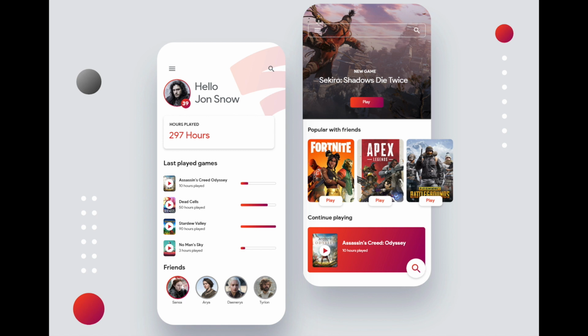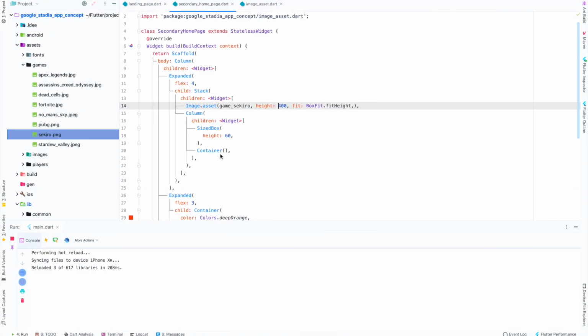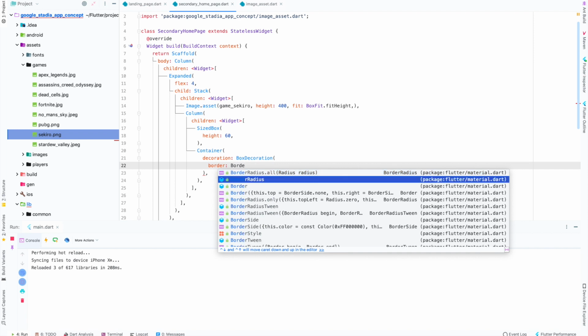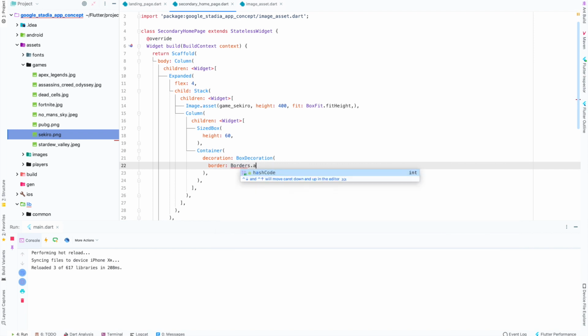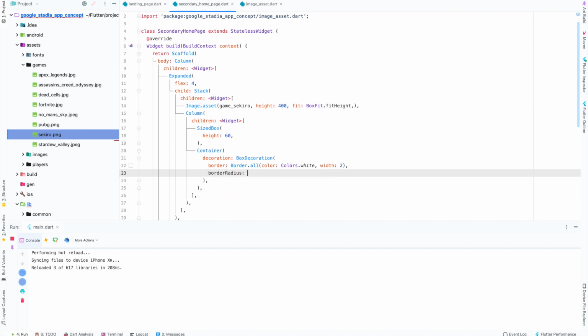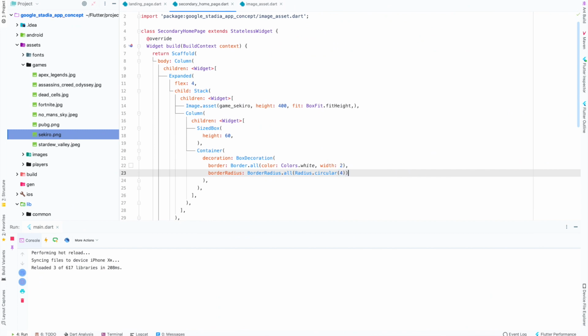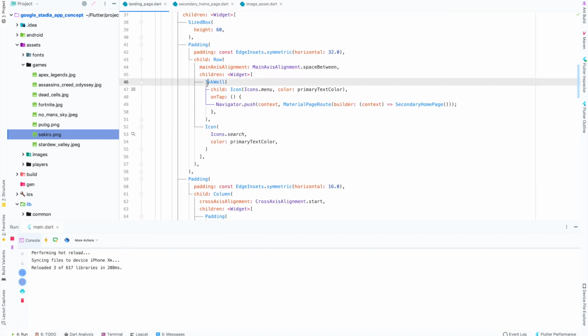Yeah, that's it. Okay, we want this now. Container. So, size box, I have it at 60. We need this container, it's very easy. Okay. Container decoration, border, white, width 2, border radius, circular. It seems like 4 or 6 or 8. 4. And we have a child also. Child is a row which has 2 children. We can copy this from the landing page. These 2 icons.